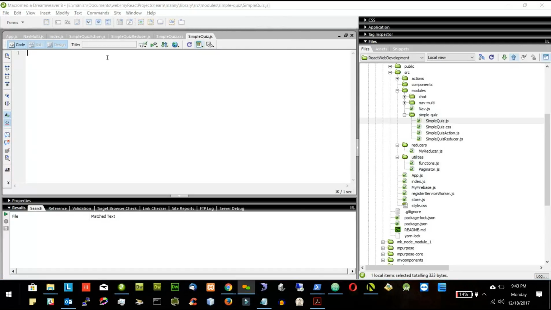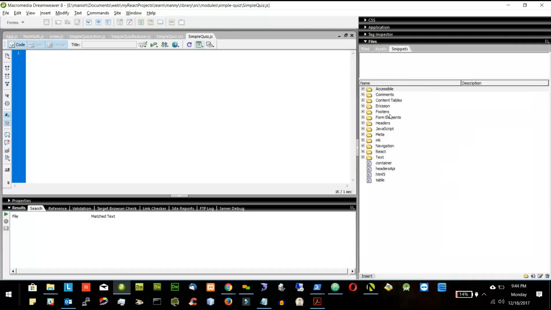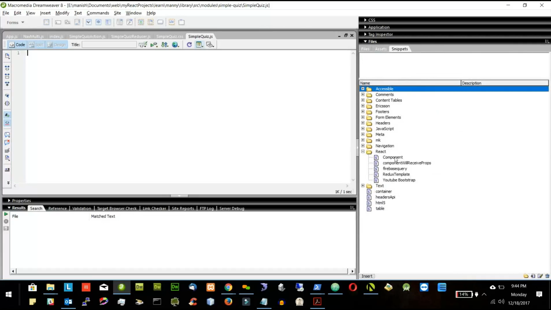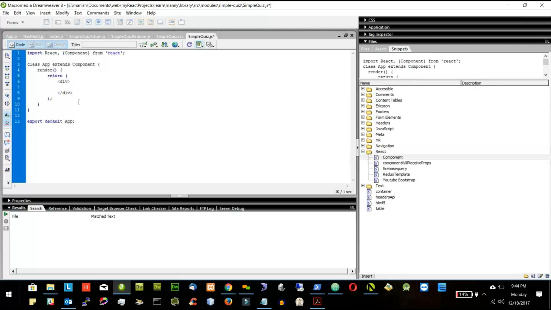So now I will go to the simplequiz.js and I will create a component. To create a component, I saved a snippet here in my Dreamweaver. I don't know if your editor supports it. Whenever I want to create a new component, I just click this component and the component gets created. Then I will change the component to a different name, so I can name it simple quiz. Maybe you can also save that snippet somewhere, so next time you want to create a component, it should be one click.